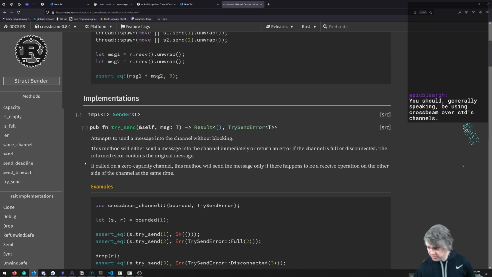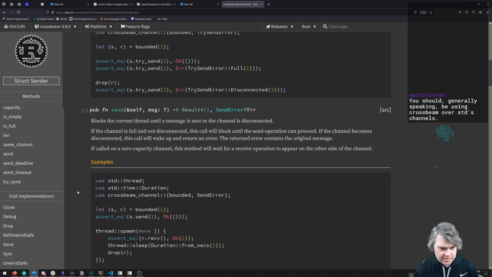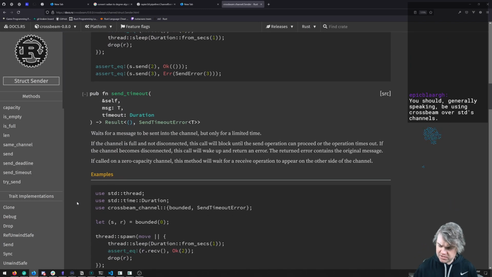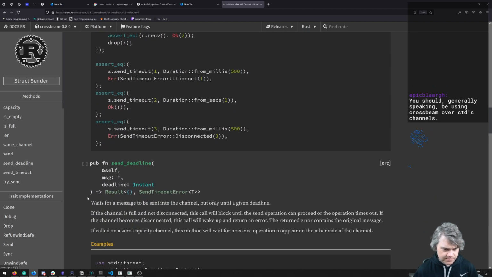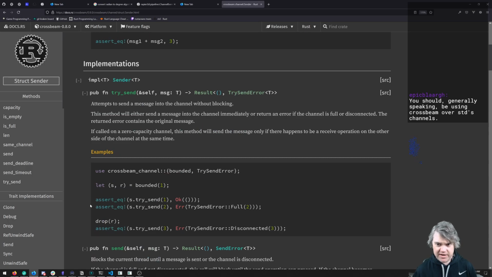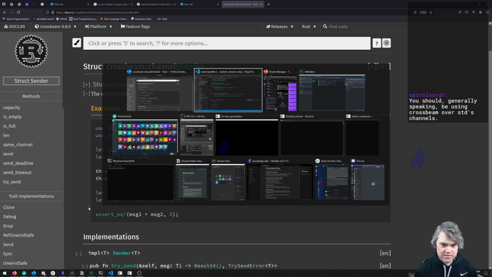I should generally be using crossbeam over standard channels. Really? Okay, I didn't know that. What's the reason for that? Are they just better in every way? Are they faster?